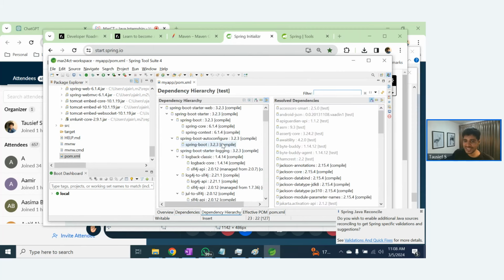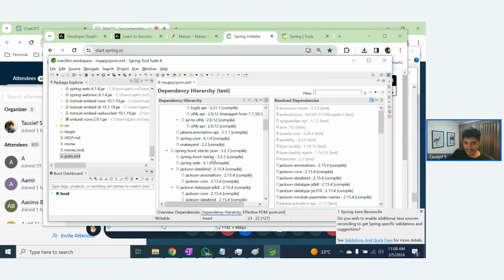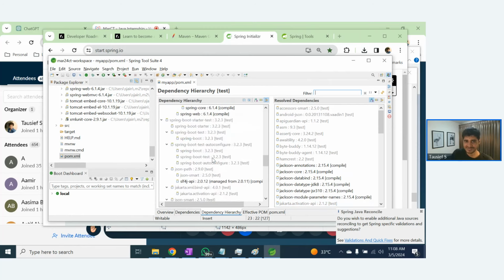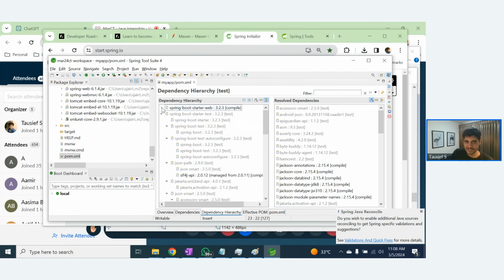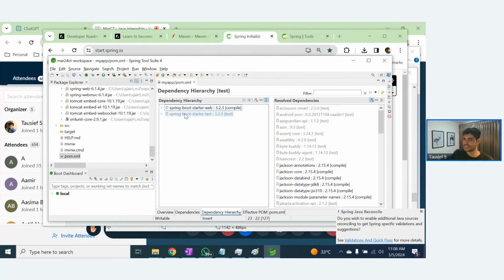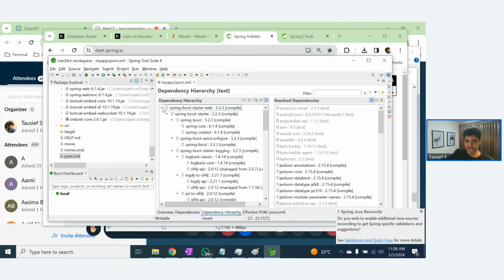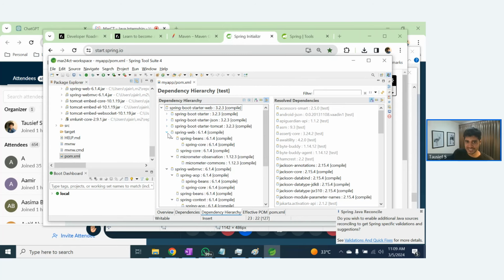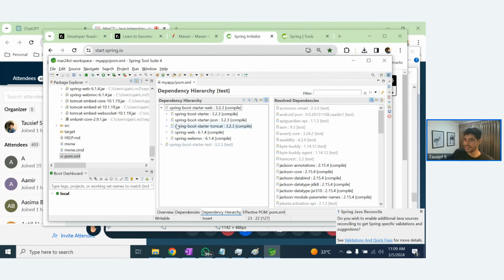We added only that web starter. Now, when we use this Spring Boot starter web, internally all these classes and jar files are available. So we added this web and we added this test. Inside, there is a chain of dependencies. All these are jar files. These are all code, right? It's not possible to manually do all these things.